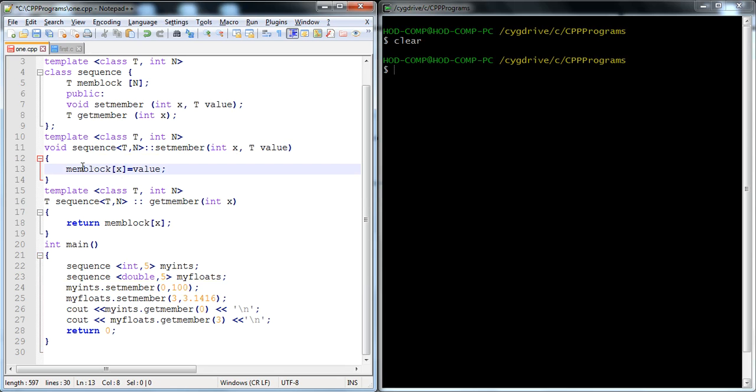Now the set function is called and sets the value: it takes x as 0 and the value as 100. That means the memory block's 0th position, which has a maximum size of 5 defined by the non-type parameter, now holds the value 100. Again, myfloats dot set member sets 3.14 at the third position of the memory block array of size 5. Then it prints using myints dot get member, which calls the get member function. It passes the 0th position and returns the value of the 0th position, so it prints 100, and for the float object it prints 3.14.